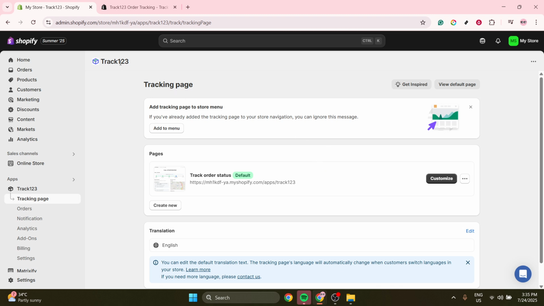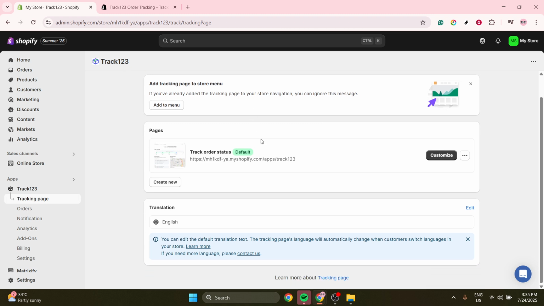and customer expectations. By the end of this process, your Shopify store will be equipped with a comprehensive order tracking system, thanks to Track123. This enhancement not only serves to improve customer satisfaction, but also opens up potential upsell opportunities by enhancing the overall shopping experience.